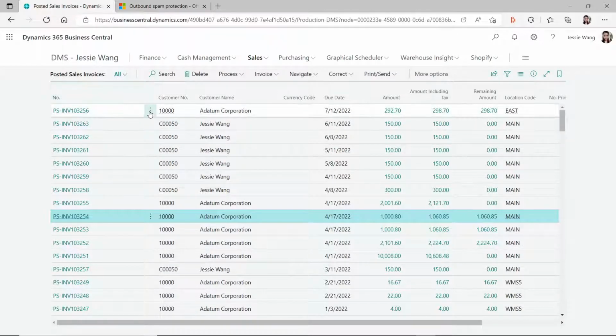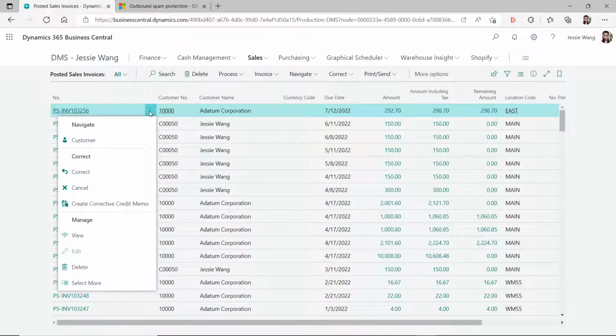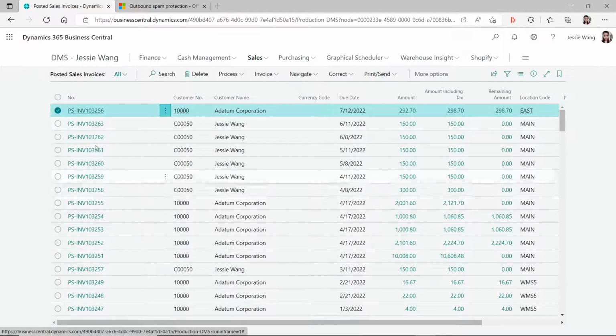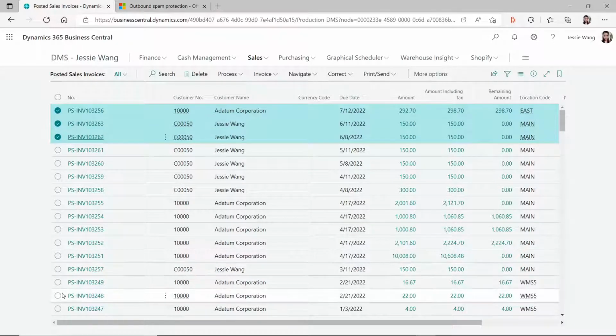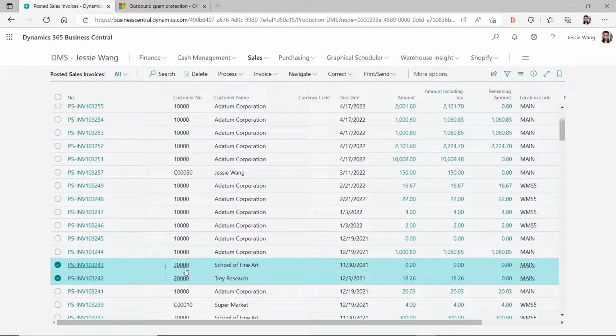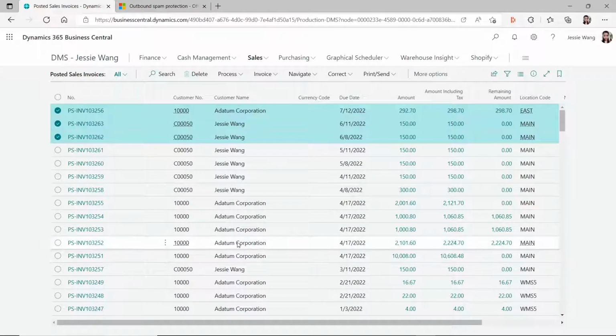So in the posted sales invoice, I want to show you two options when you send email. Let's select multiple records. Let's select a few from here. I want to select this customer, and this customer, and something for 20,000, 30,000. Those are different customers. I selected 5 invoices, and in this example, I have 2 invoices for the same customer, C00050. So I expect to only receive one invoice for them. I'm able to test this because I set up all these customers to use my email address, so all the emails will be received by myself.